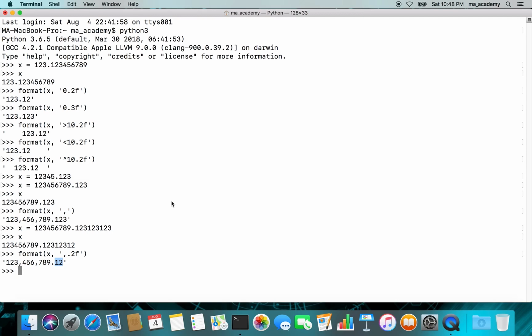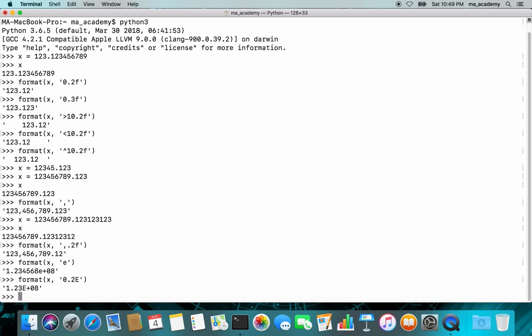What else can you do? You can also express these numbers in scientific notation. There are 2 ways of doing it. Again we are using the format function. The first parameter is the name of the variable, and then we use this e. You can see that this time it shows us in this format; it's a scientific notation. Another way of doing this is by using 0.2e. Notice that it shows us in another way.